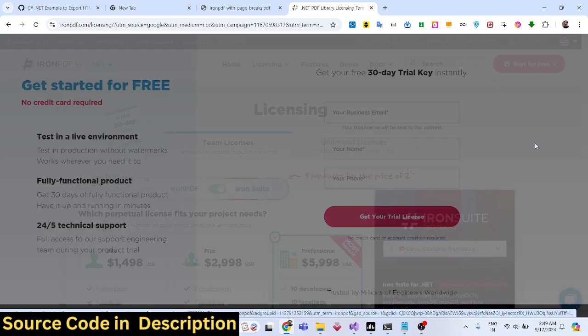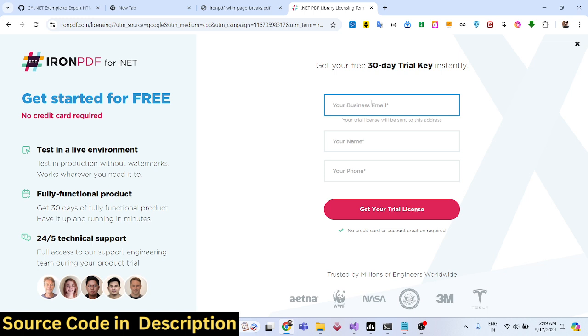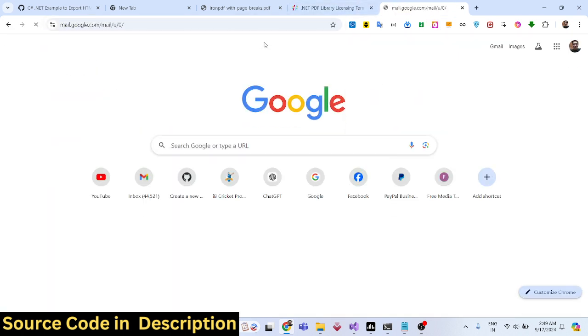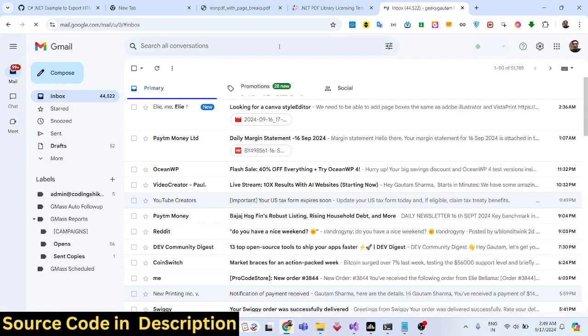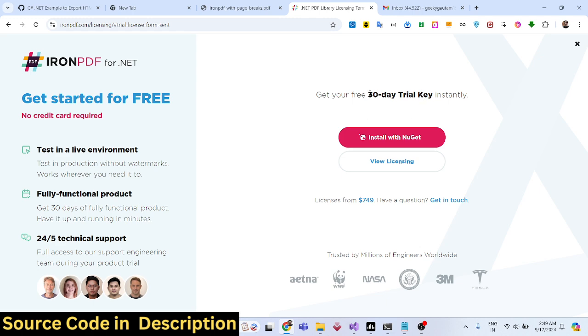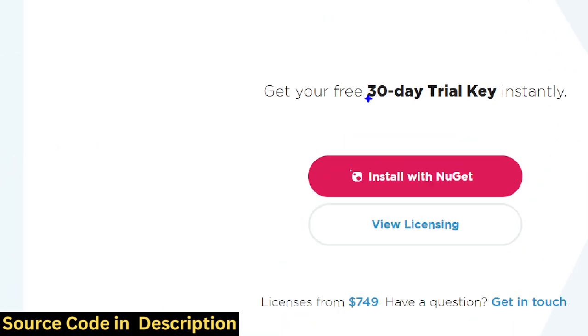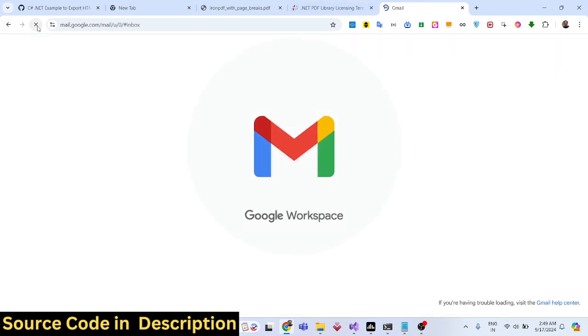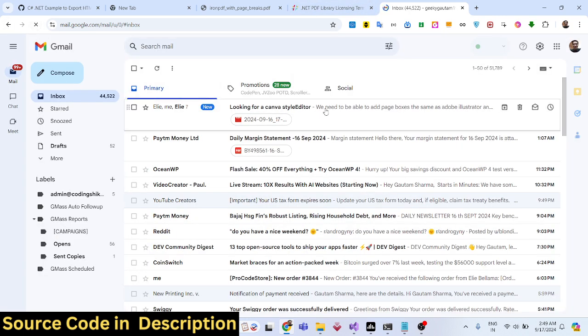Simply click start free trial, and then you need to submit your email address. They will send you the trial key. Simply submit your email address, the name, and click on get your trial license. Once you click this option, your trial key will be sent to your email address. So just open your email. Right here, the email address that you submit, they will send you this 30-day trial key. We can try out this software, this API, for 30 days.